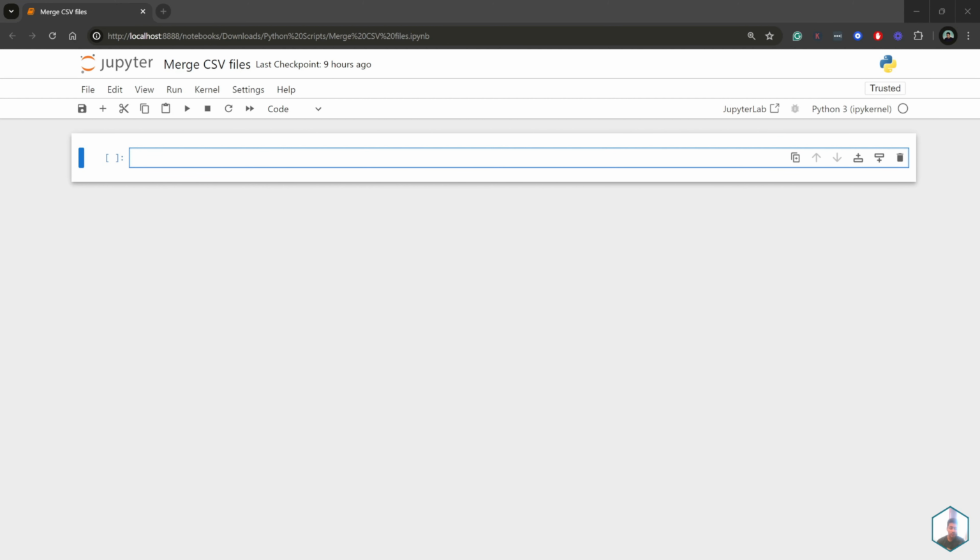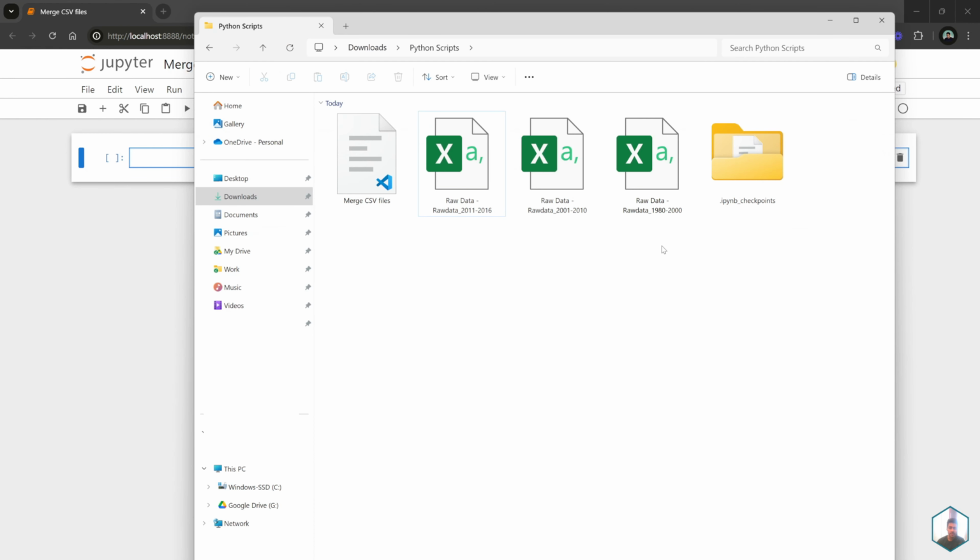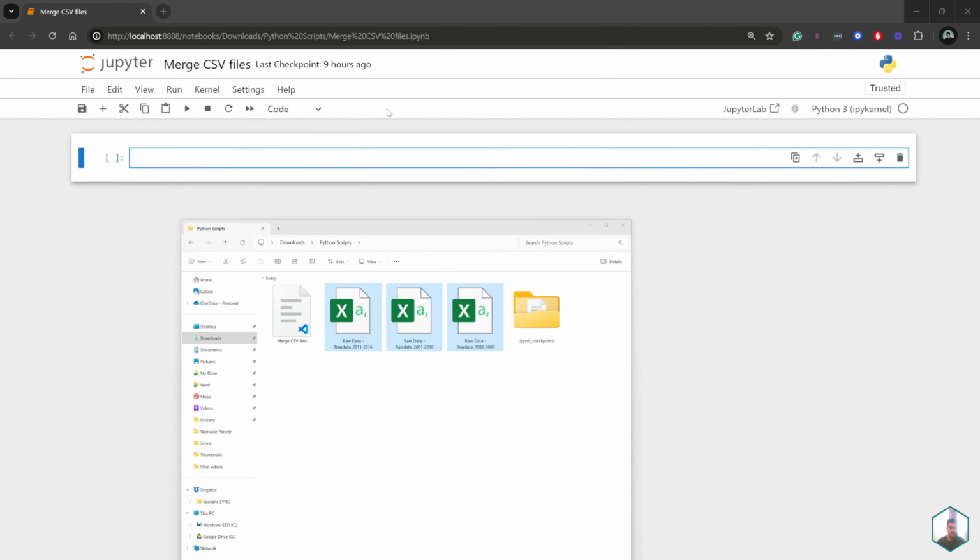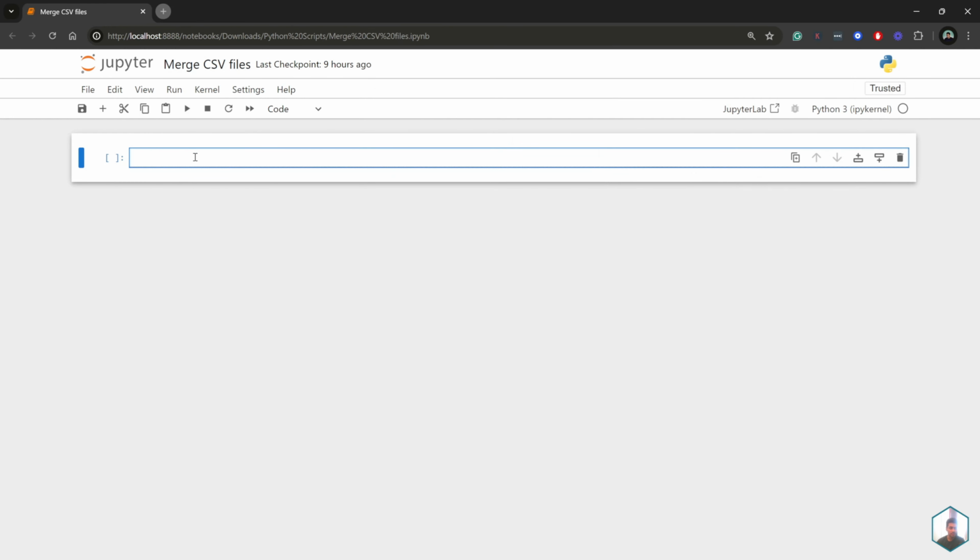In this video, I'm going to be showing you how to easily merge CSV files using Python. So in this example, I have 3 CSV files that contain raw data that I basically want to merge into one combined CSV file. So I'm going to try and do this using Python in a few lines of code, and it's very simple. So let's get started.